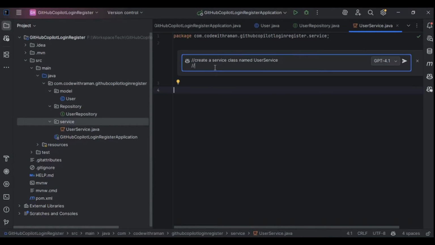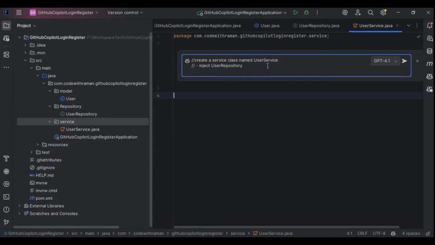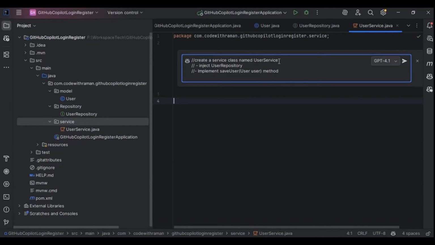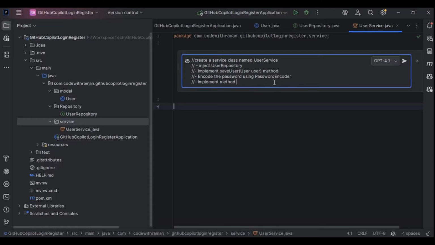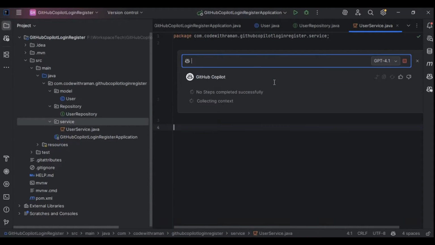So I'll say inject user repository, right? The other goal could be implement save user, and we'll have the object as a user method. Then we have another goal: encode the password using password encoder, right? And implement method find by username, which should have a parameter called username. Let's see what is the result.